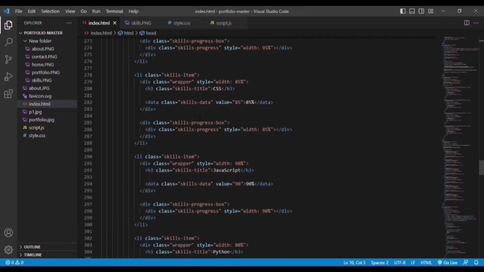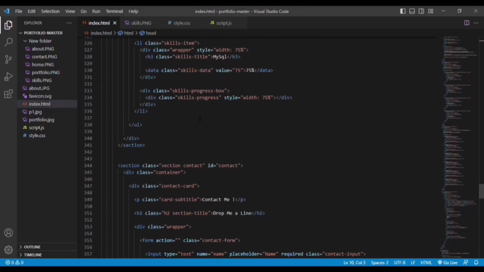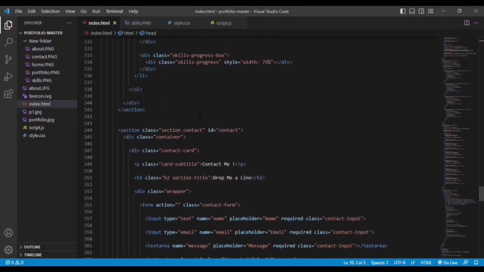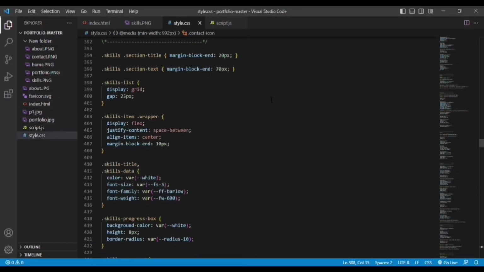A similar code is copied again for the 6 skills that are given, and for each one we are changing the width value for the wrapper element's style. You can go to the style.css file.